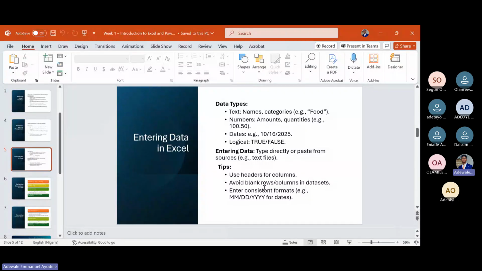Another data type we talked about is logical. When we talk about logical, we are talking about true or false. Is it true or is it false? So that is two conditions coming together to form a logic. If true plus true, we actually go with true. So we have different logic.